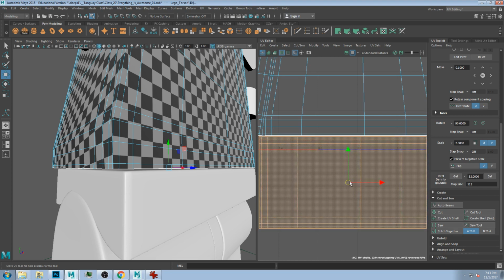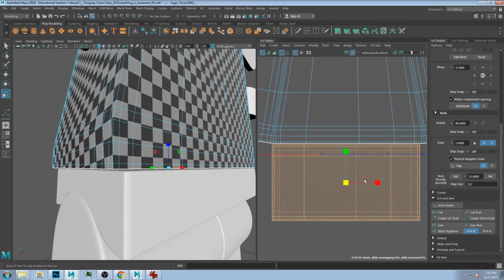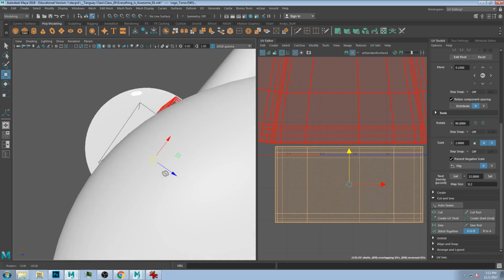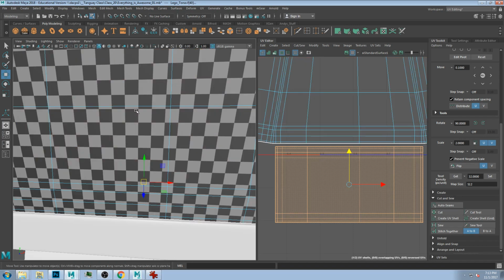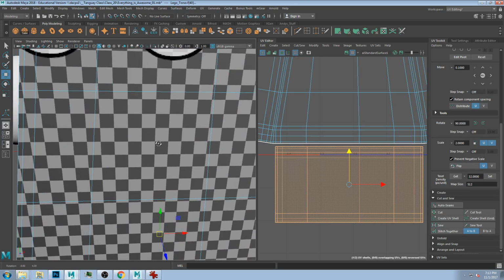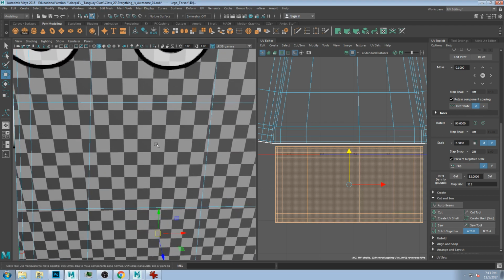There we go. And it's too big for some reason. Oops. There we go. Okay, so we did that piece. Now, like I said, you can see we have pretty much nice squares here so that we could paint without getting a lot of distortion in Photoshop.